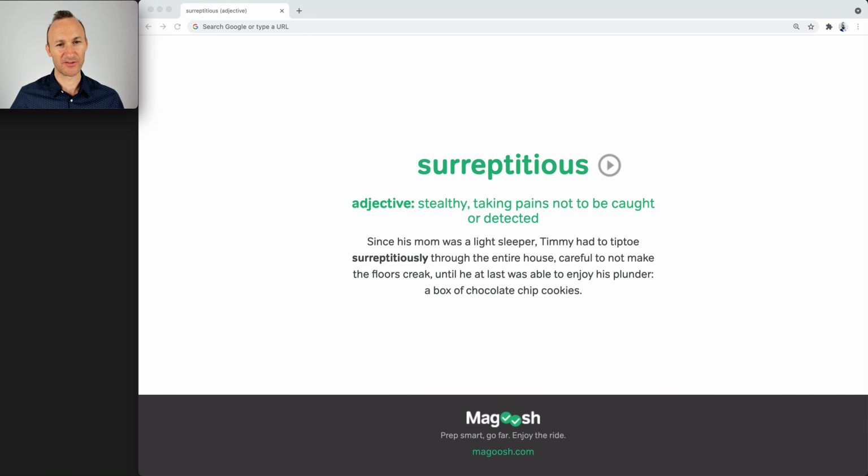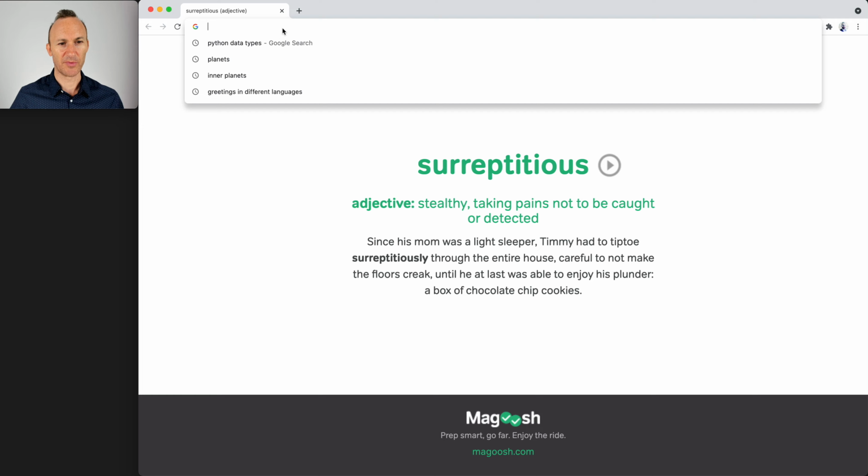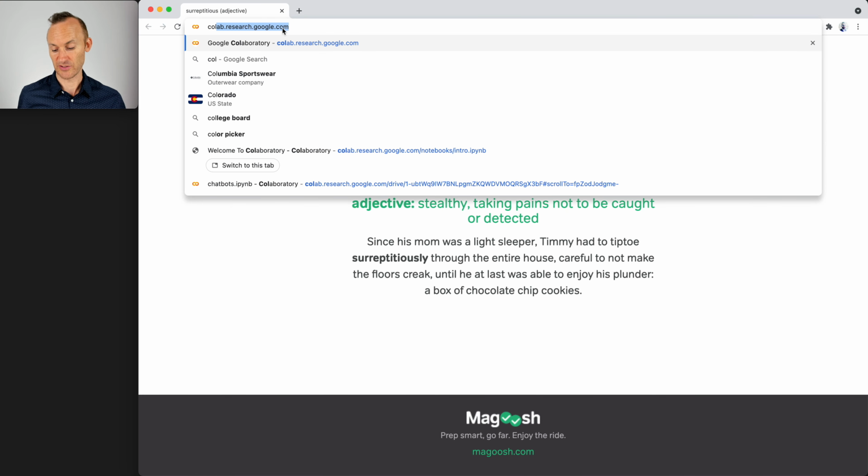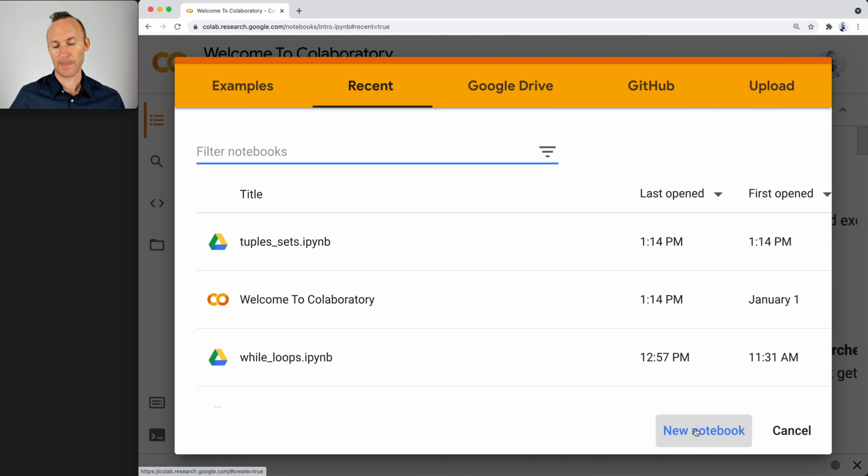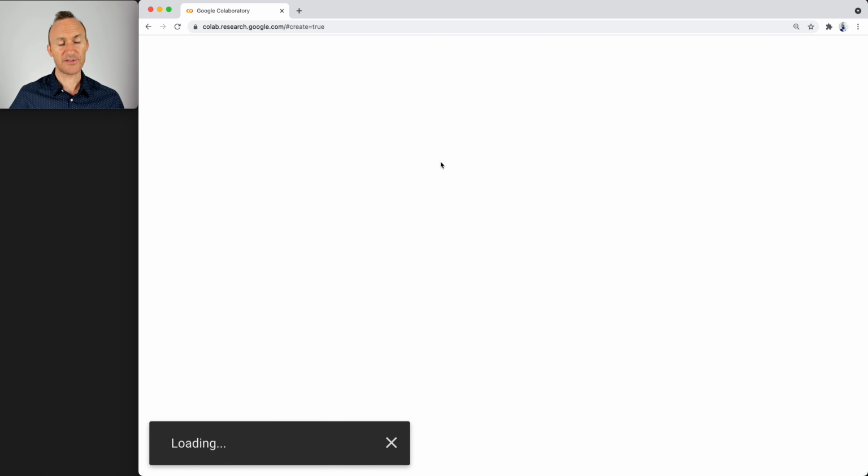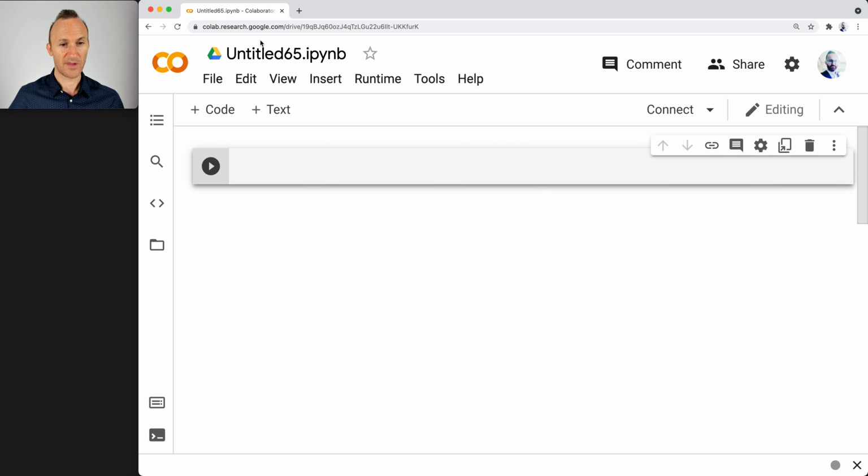I want to take a moment to look at some potentially challenging functions with prime numbers. So go ahead and open up a new Colab notebook, colab.research.google.com. Click on that new notebook link. Let's title this primes.